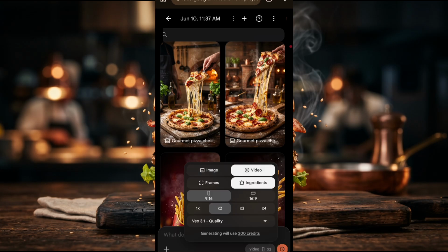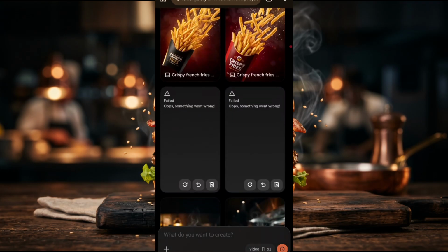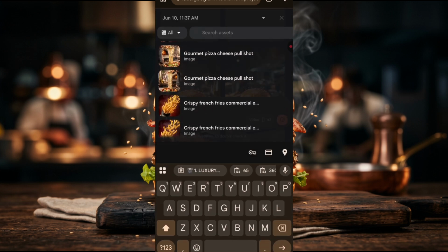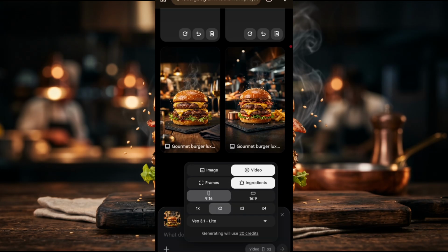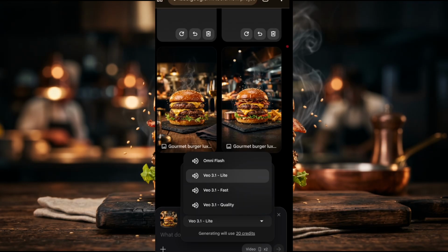When I click on video, I'm going to pick ingredients, not frame. So this is ingredients. I'm going to pick the first one, which is the burger, sorry. Okay, this is it. If you click on this little arrow down here, you're going to see Omni Flash and VEO 3.1. We are going to pick the first one, which is VEO 3.1 Lite. That one is very much free, you don't need to pay for that.